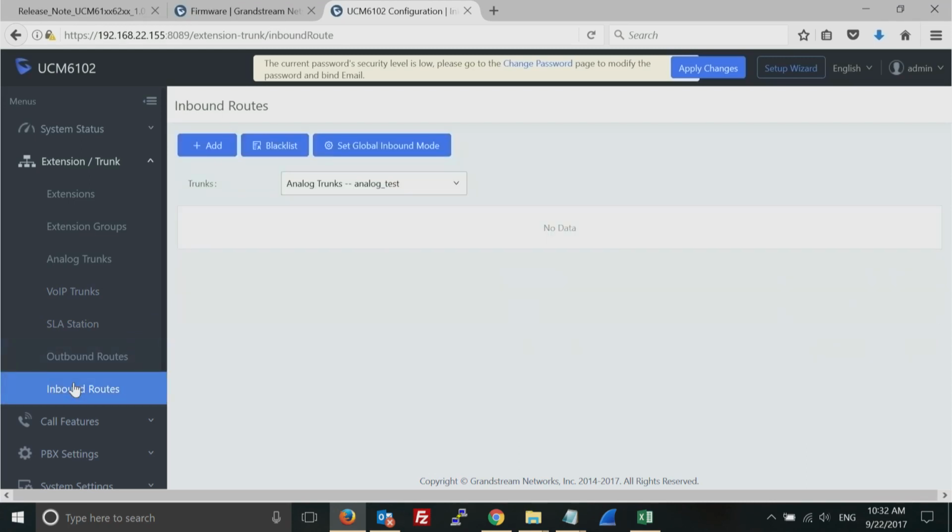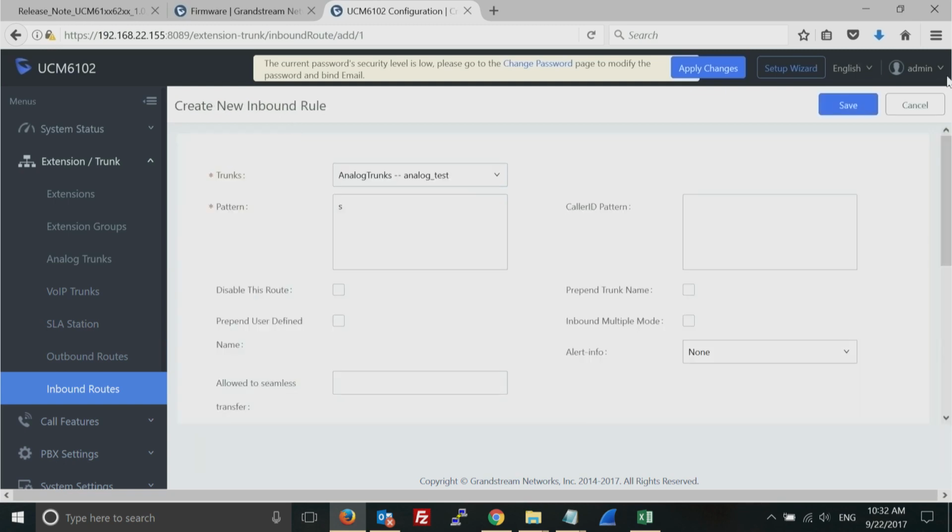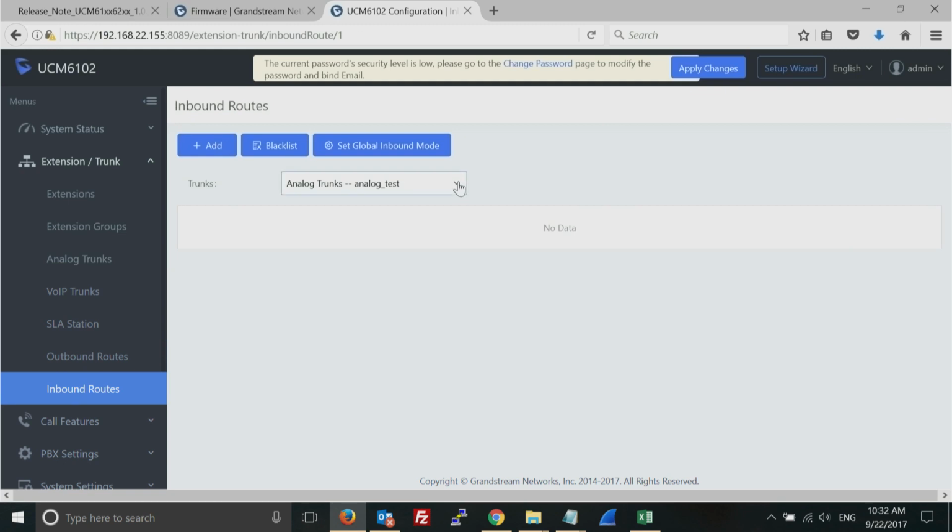Now for inbound routes, you first select what trunk you want to create the inbound route for. Let's do analog first. You click on add.